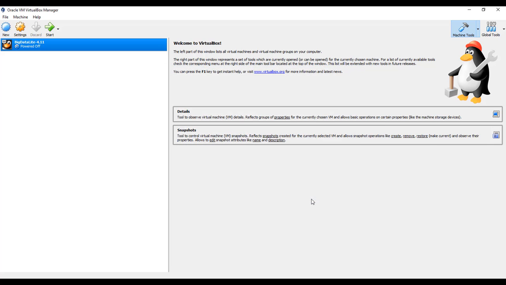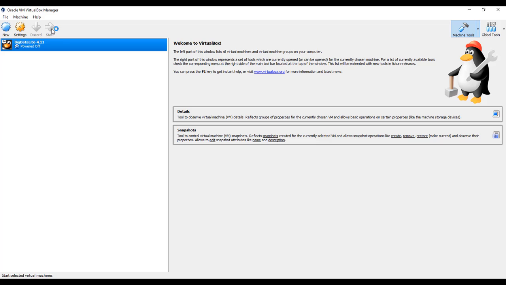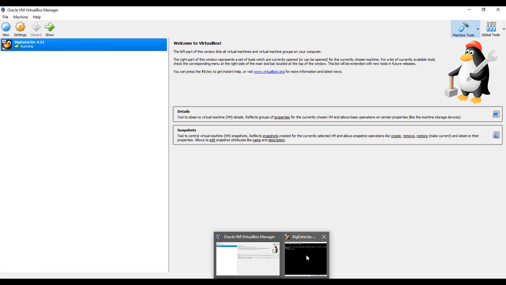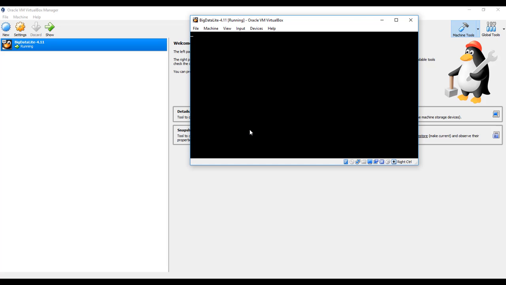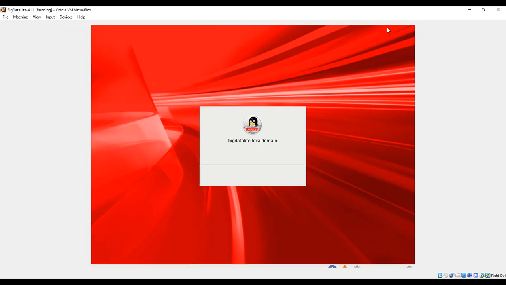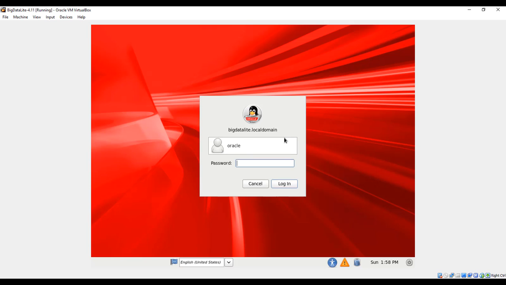Once that is done, what I'm going to do is start it. You can do right click or you can just click here. And this should start our machine. So it started. It's running. We'll give it a few seconds, as we know it takes time for it to boot up. So it's up. I'm going to log in with the password welcome1.